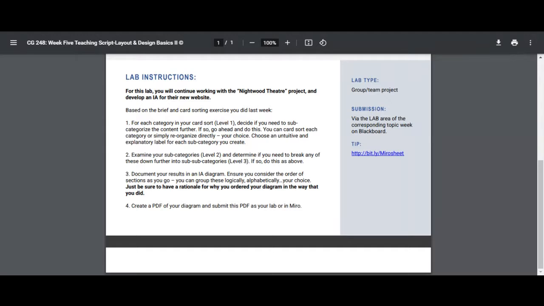What you have to do is take the card sorting that you've done and translate it into a diagram. Simple. You probably don't need to spend more than 2 hours on this lab, maybe even less. You can submit your lab in Miro if you want. Make sure I can add comments, so I can put comments in there. Use the card sorting that you've done for Nightwood, and now you will do your diagram, and then you're done. I'm just going through the instructions.